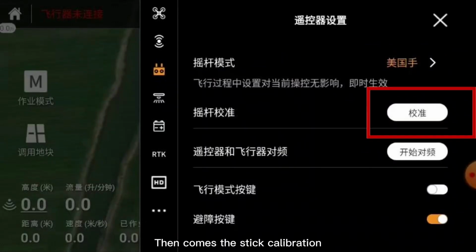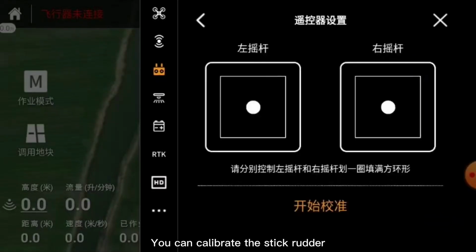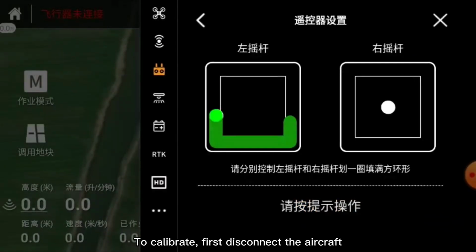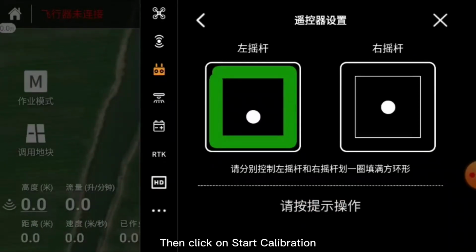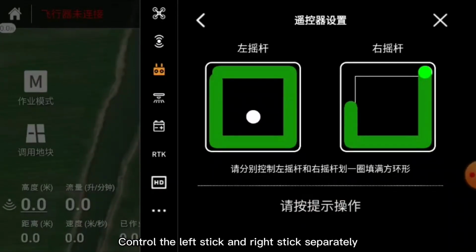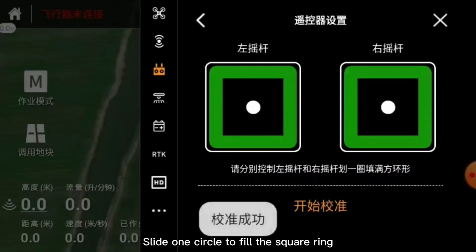Then comes the stick calibration. You can calibrate the stick rudder. To calibrate, first disconnect the aircraft. Then click on Start Calibration. Control the left stick and right stick separately. Slide one circle to fill the square ring.